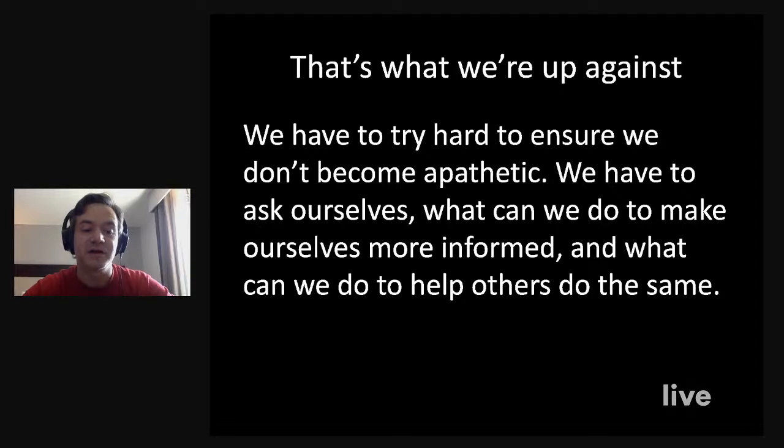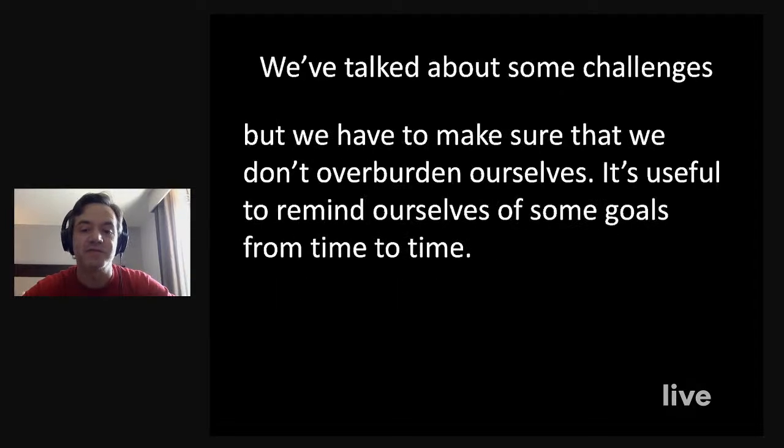All right, moving along. Changing the slide again. We've talked about some challenges, but we have to make sure that we don't overburden ourselves. It's useful to remind ourselves of some goals from time to time. With the media, it's definitely easy to get burnt out. When you get to a point where you're feeling really overburdened by figuring out media, it's okay to take a break for a few days.